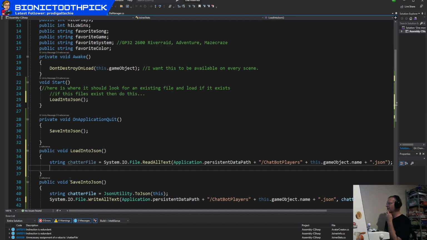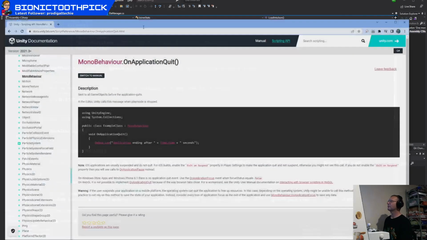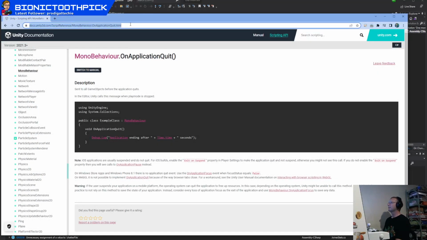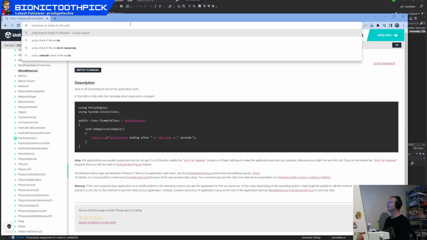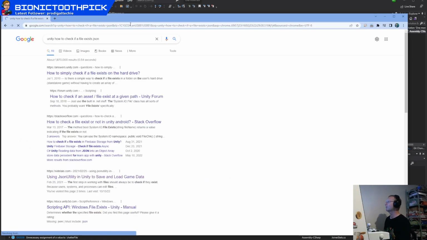Is that all? Load into JSON string from the file, System.IO. We have to check if the file exists. Unity, how to check if a file exists before the JSON write. How to simply check if a file exists on the hard drive.